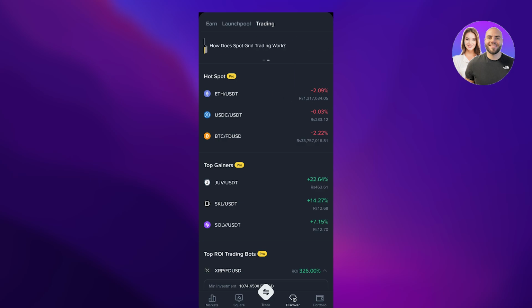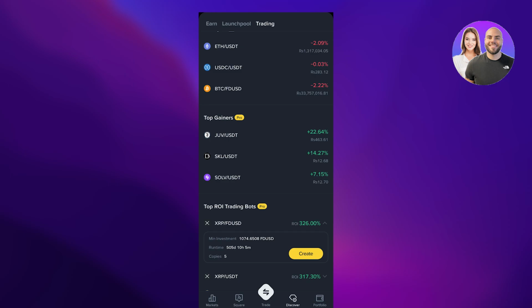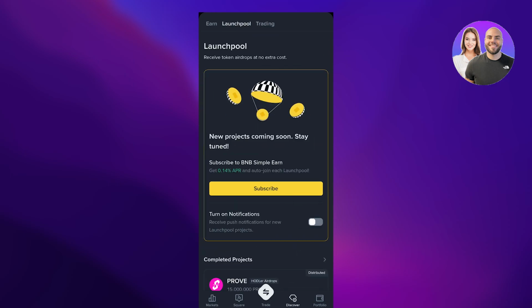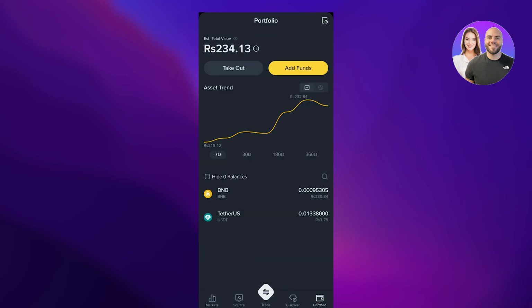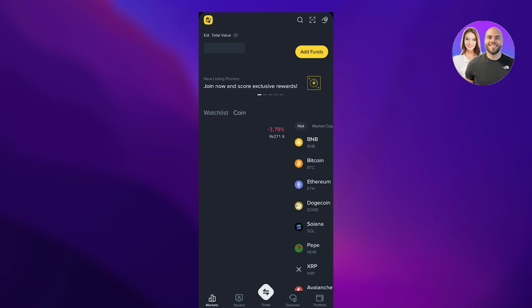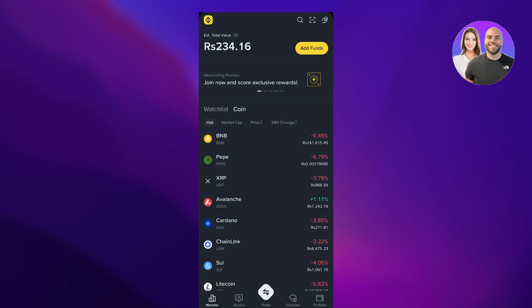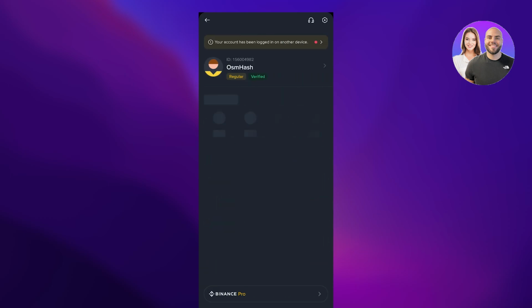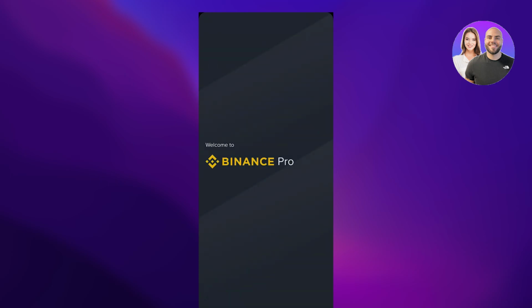And here we have our trading section where we can see the hotspots, the top gainers, the top return on investment trading bots, the launch pools and stuff like that. And then we have our portfolio where we can see all of our earnings and our balance in whichever cryptocurrency we have. So this was the overview of the simple Binance version. Let's go ahead and switch over to the pro version.